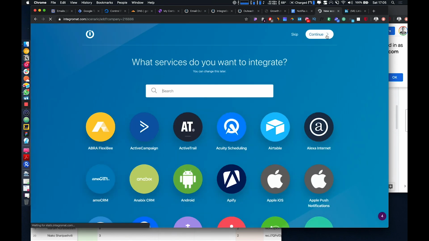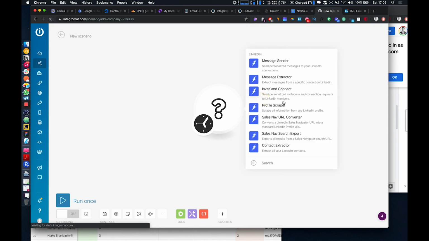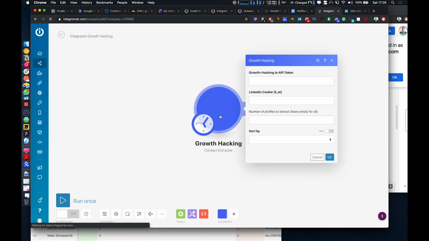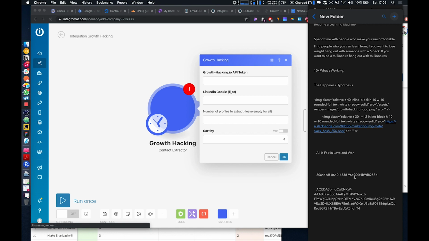Today I'm going to teach you how you can extract all of your connections from LinkedIn. So we're going to start off in Integromat, and we're just going to choose the growth hacking plugin. And then if we come over here, you can see contact extractor, and you're just going to need to paste your API token. I've got all my stuff here already.